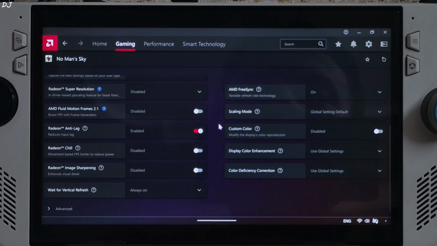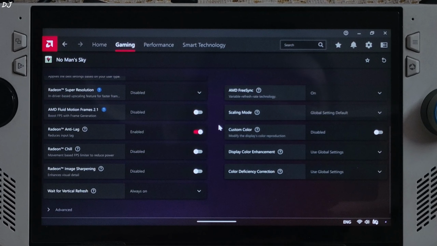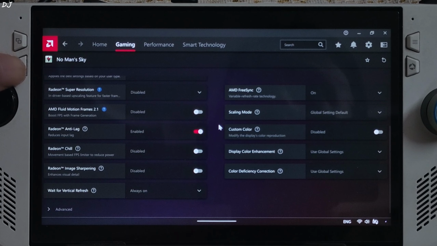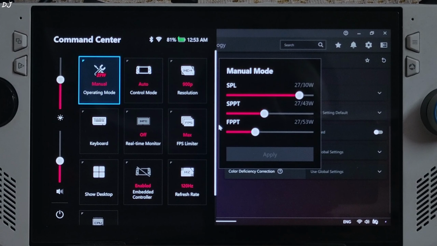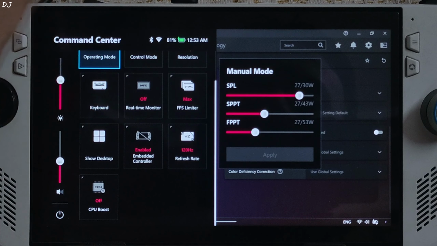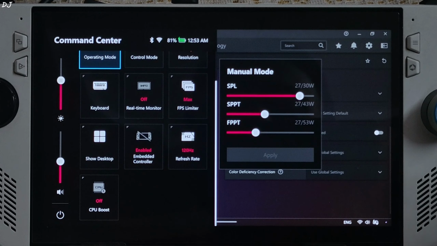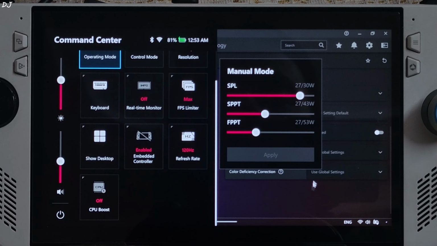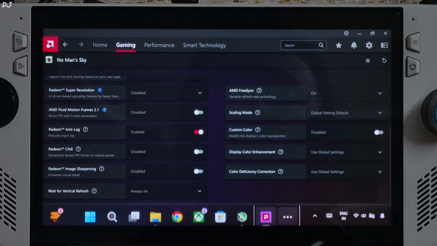Adrenaline settings for the game: FreeSync, VSync, anti-lag settings enabled. I have set the UMA buffer size to 5 GB. My Ally is running on BIOS version 342. Install Ally's latest official GPU driver that added support for Battlefield 6. Using a 27 watts manual profile, all 3 power values set at 27 watts, 900p resolution. CPU boost disabled. Connected my FlyDigi Vader 4 Pro controller to Ally via Bluetooth mode, XInput controller.